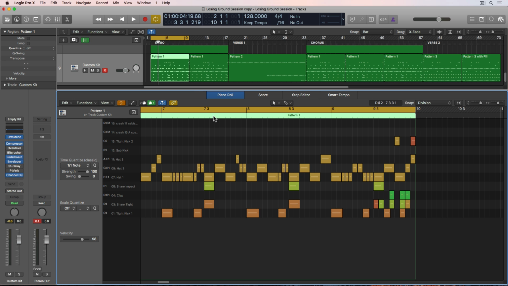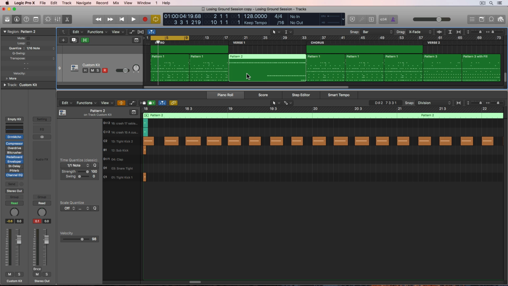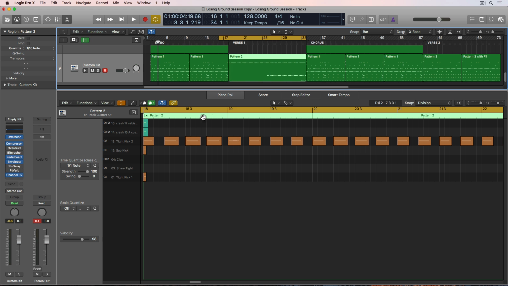So, okay, that's just the first pattern. The second pattern is during the first verse, and I'm going to start the playhead here just a little bit before the first verse, because I want to talk about something about this transition here.